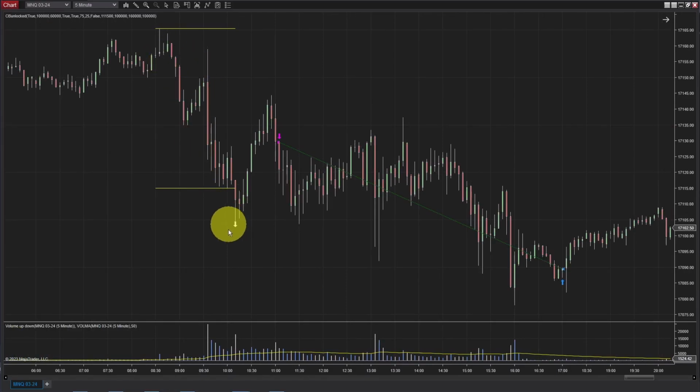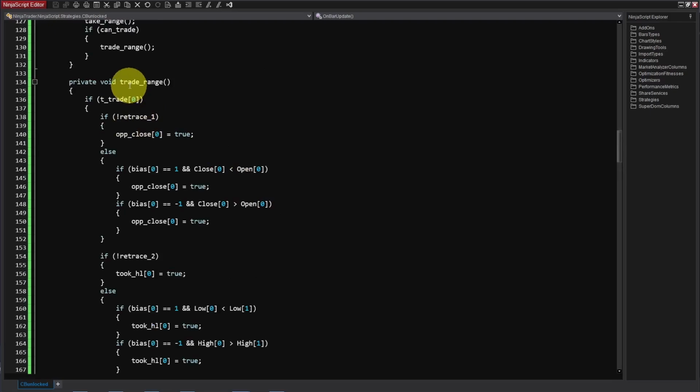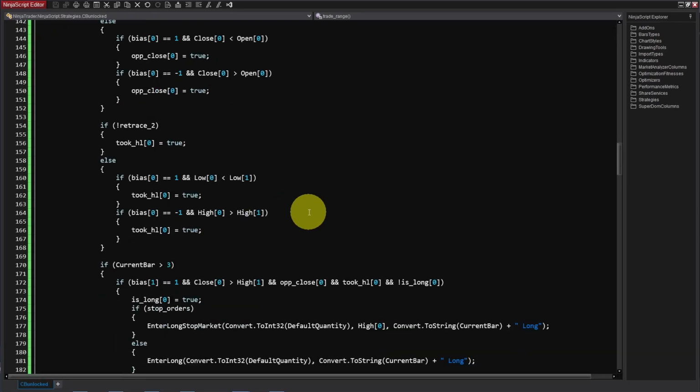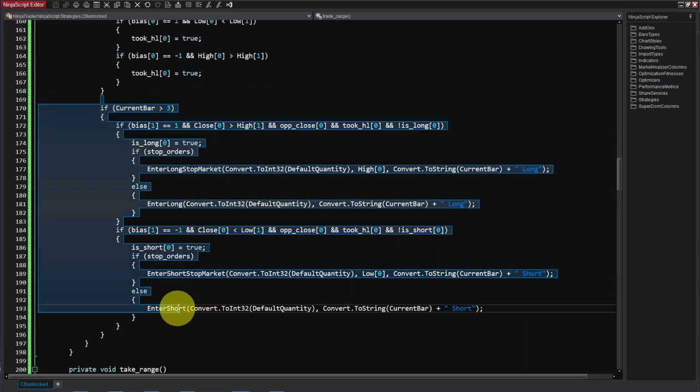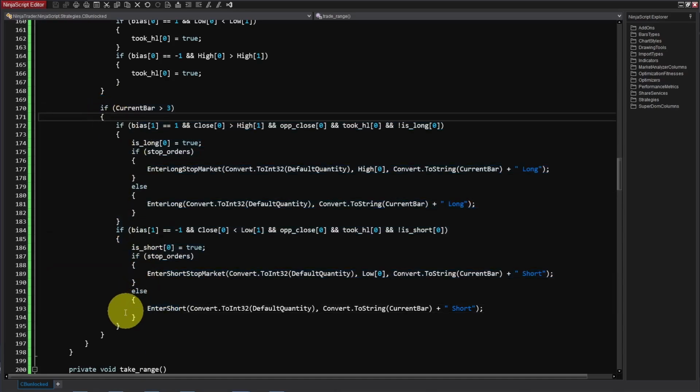Price breaks the range, so our bias is short. Retrace, trade through previous low and close through it so we can take a short, close at end of the day. And actually there is one more change that we need to make to the trade range function. So we know when to enter our positions, but we also need to know when to exit.